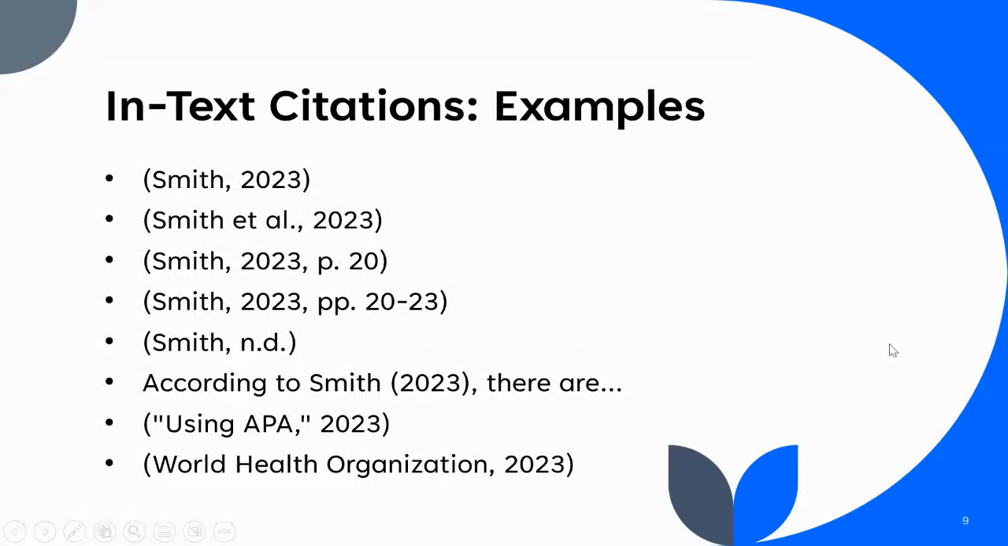So here are some examples. I think the easiest way to learn this concept is with examples. This is the most basic format at the top here, just last name, publication date. If there are multiple authors exceeding two authors, you don't list out all of their names because that would get incredibly long in the middle of an essay and be very awkward. So we just write et al. Notice et does not have a period afterward. Al does. We still include the publication date.